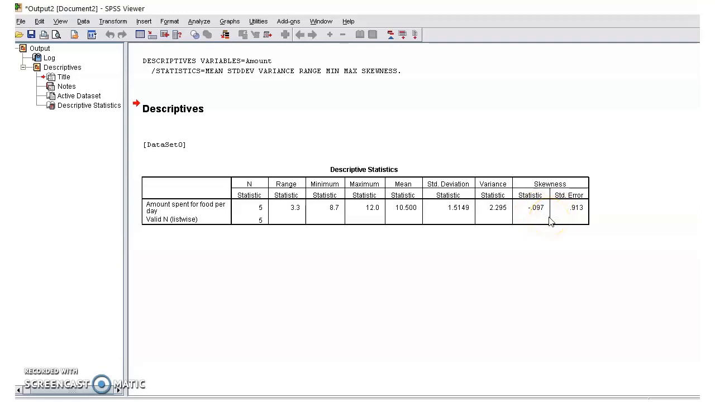Okay, so my point here is be careful when you read values starting from 0 point something. So here is negative 0.097. For this data, the five data values that I entered just now, skewness or the shape of the data distribution is negatively skewed, or skewed to the left. So very easy, very simple on how to read this output.